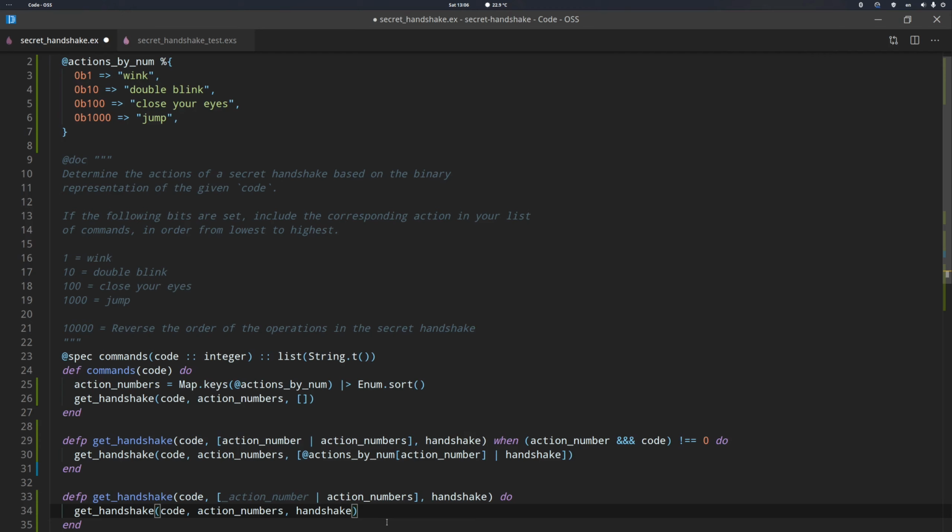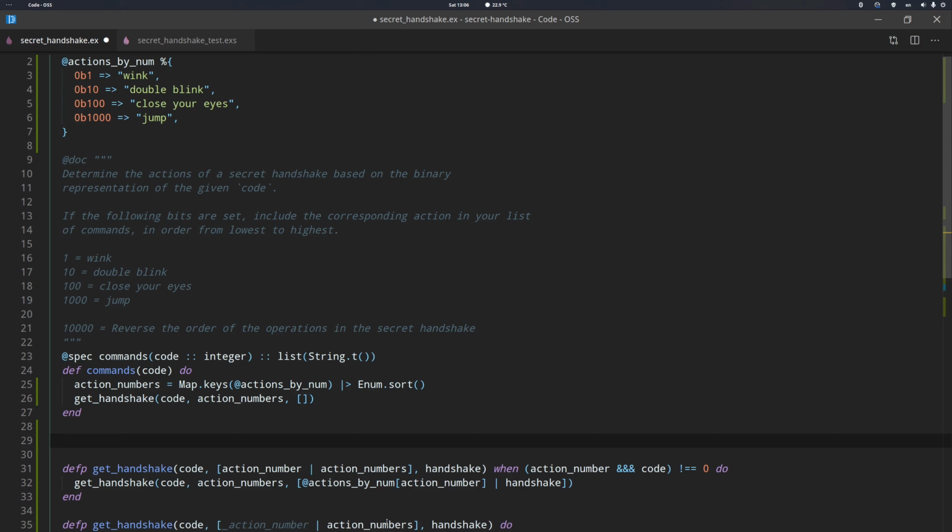And now we're missing one more thing. And that is to actually write out a function clause which terminates the recursive calls. So in that case, we can put it right here. This is the first thing we should check. In that case, we don't care about the code. The list with the action numbers will be empty, which means we have processed all of the action numbers and we are done. We have our resulting handshake, which we have built out through all the recursive calls. And as for the body of the function, we want to just return the handshake.